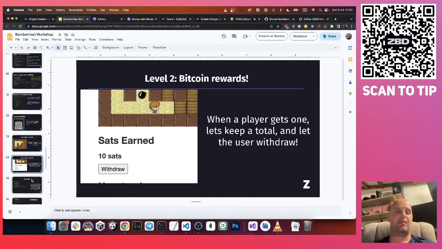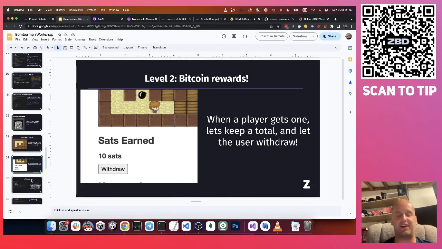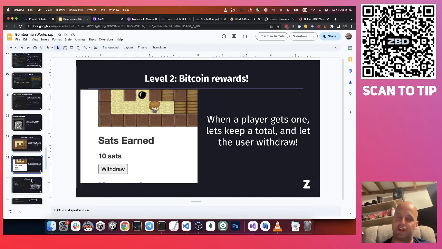So just a recap of what we've just done. We added the paywall. It's very, very simple. It's basically two API calls, one to make an invoice or a charge, as we call them at ZEBEDEE, and another one to check the status of the charge every 2 seconds.